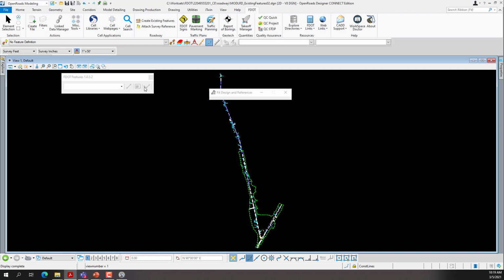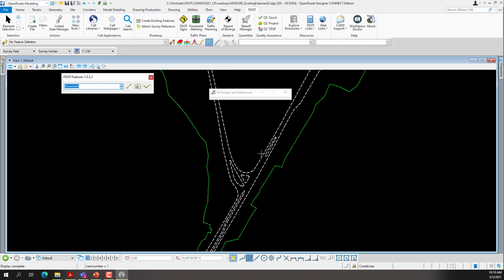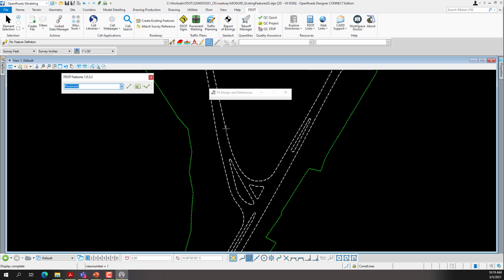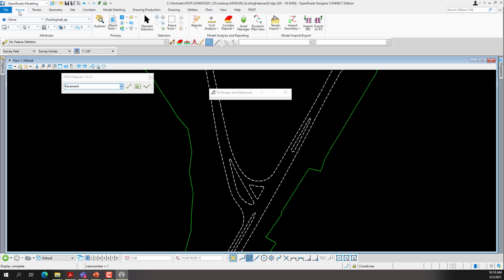So on the FDOT feature dialog, select a pavement from the drop-down list. So we'll select the feature, we'll go to pavement, and we'll notice in the blank space in the file, it's going to isolate the pavement existing line. So if I click on the Home tab, you'll notice when I select the pavement, it's going to set my level. And now we can draw lines. So we're going to click on the Place Feature Line.